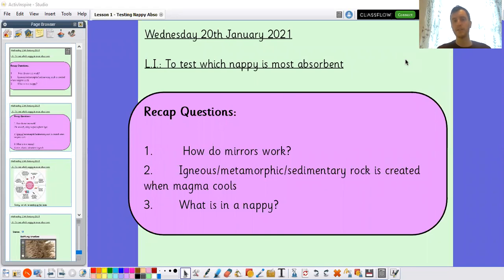There we go. Now today we've got a very exciting lesson. We are going to be testing nappies for their absorbency. I'll explain a little bit more about that later on. To start with though, let's go through our recap questions.